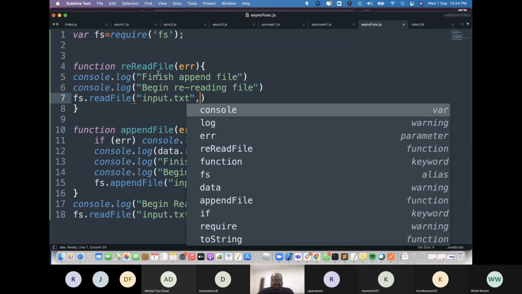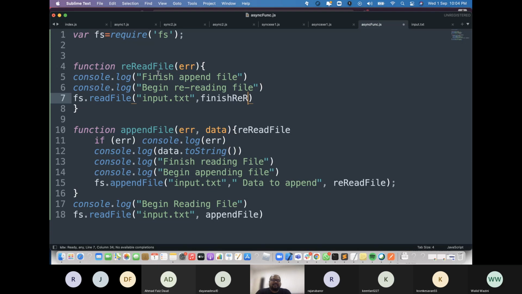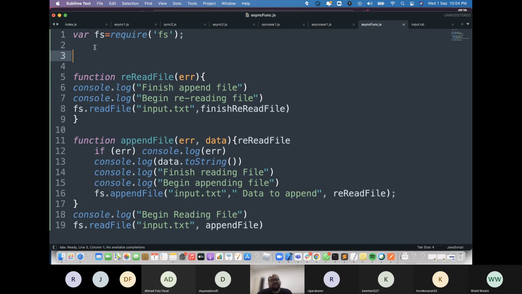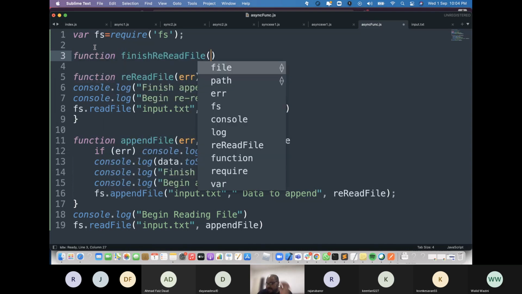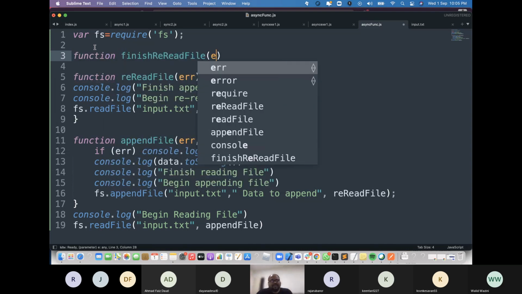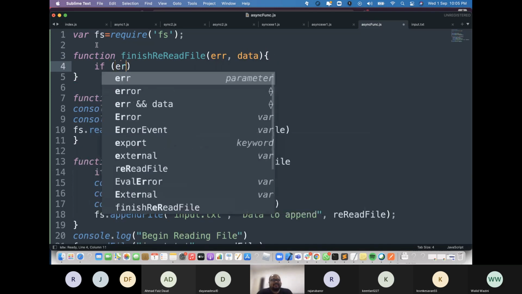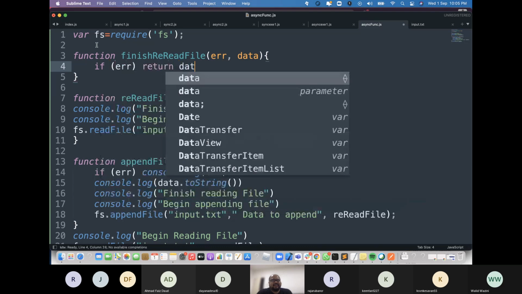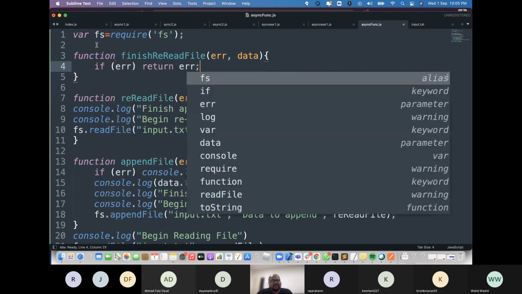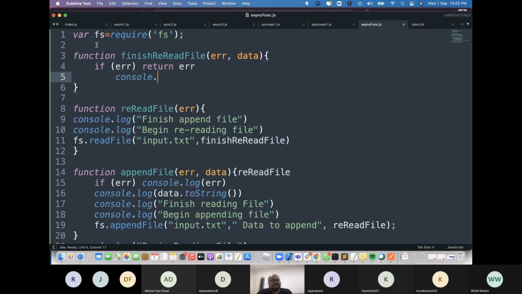After reread, finish reread. So create a new function, finish reread file, you put in err and data. Alright, same thing. If error, return error. If not, console.log data.toString. Okay.